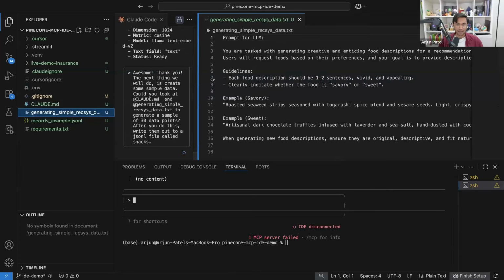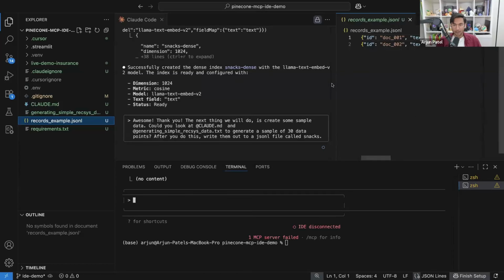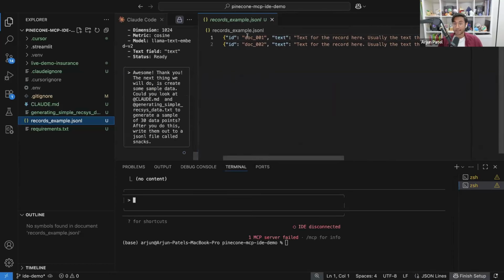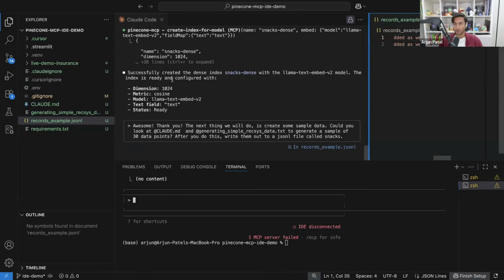And the other thing I want to show you is I've not only done that, but I've included a records example of what the data should be formatted like. So if you see here, I have records example. I have 2 rows. I have IDs, which have to be in every Pinecone record. I have text, which is going to be the description we're embedding. And I've shown Claude how the metadata should be embedded like this. This will help Claude correctly format that data.